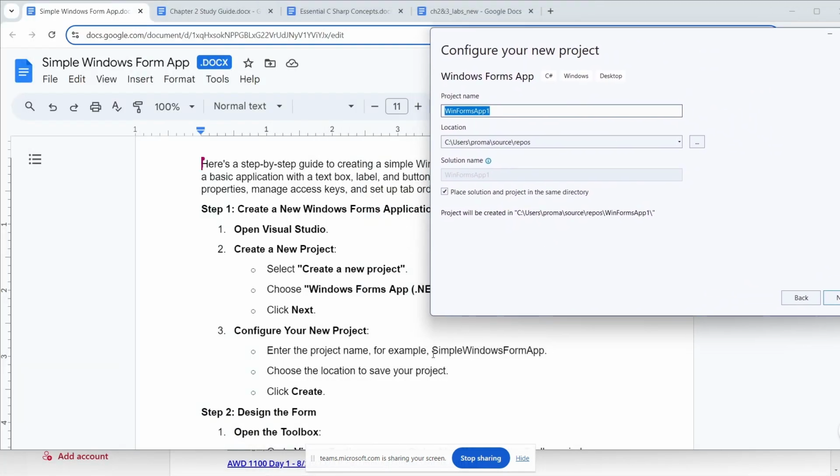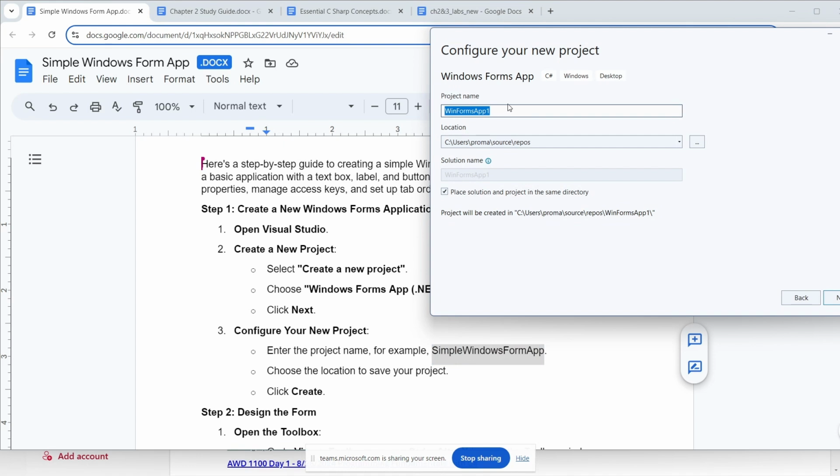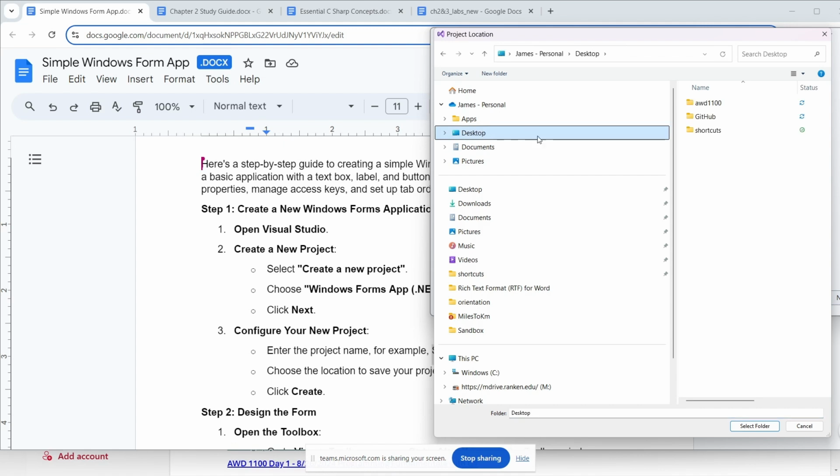So here's our name. So let's just grab that and put that in there. Now the next thing you want to do in here for location, you want to make sure that you go to your repository, where your repository is. And I put mine out here, under here.